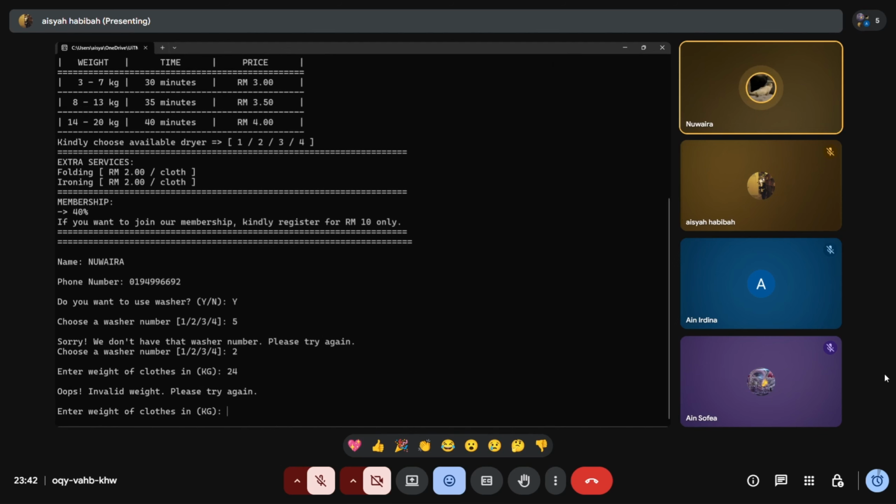Okay. It will display an error message: "Oops, invalid weight. Please try again." Because 24 is not in the weight range. So it will ask the user to input the weight of clothes again until the user inputs the weight in the correct range. So this time I will put 15.